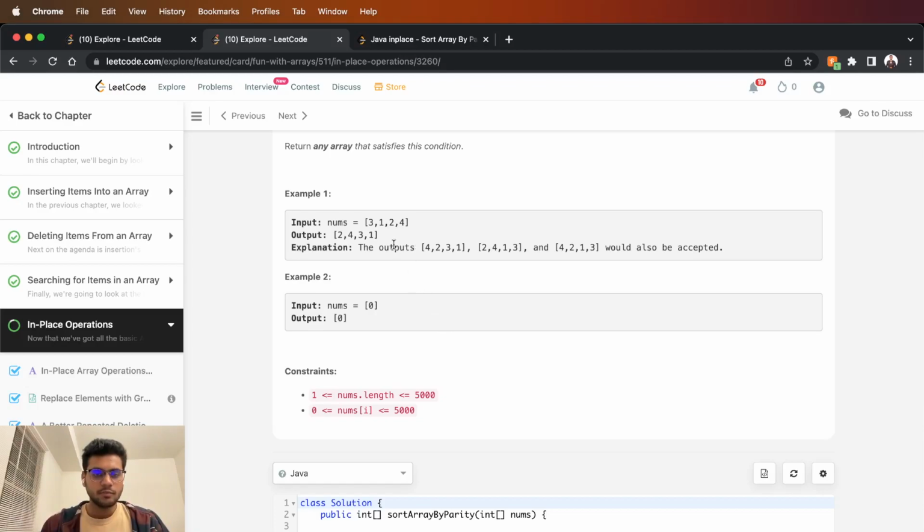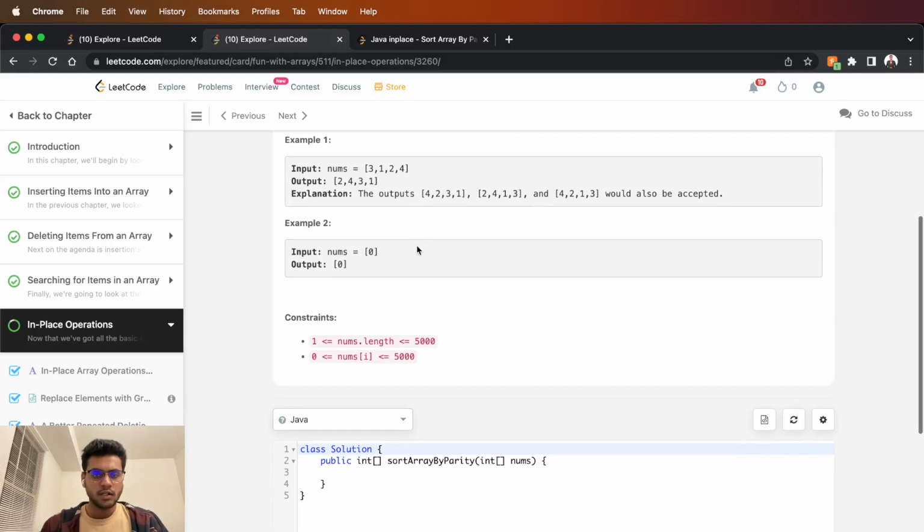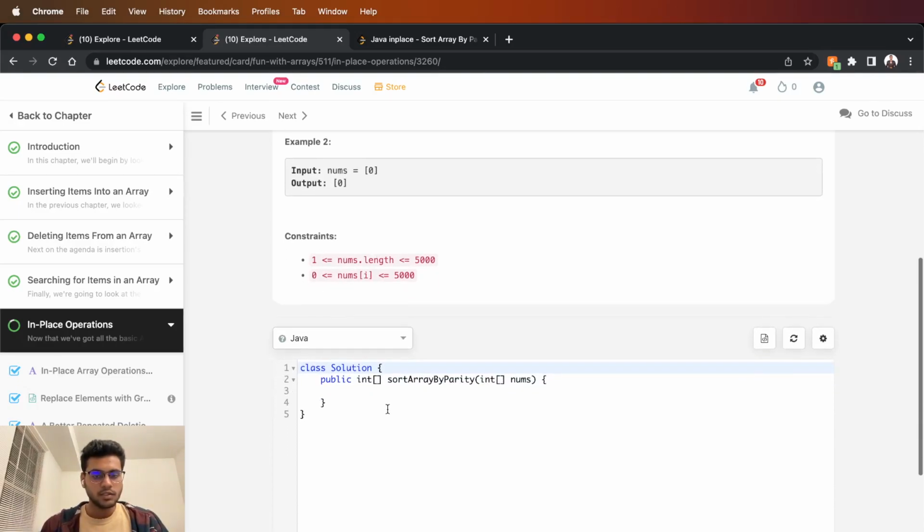So one easy way would be to just traverse over the array and check if that number is odd. If the number is odd, we just move it to the end of the array, and we will have a pointer which will point to the end of the array, and we'll decrement it every time we swap the odd number to the end. So by this way, we'll be able to move all the odd integers towards the end, and for any even integer that we get, we'll just do plus plus.